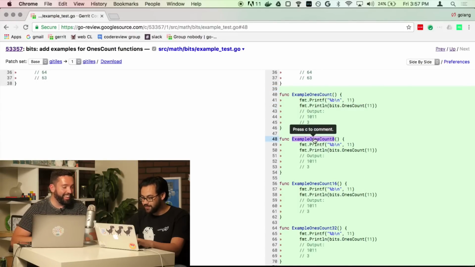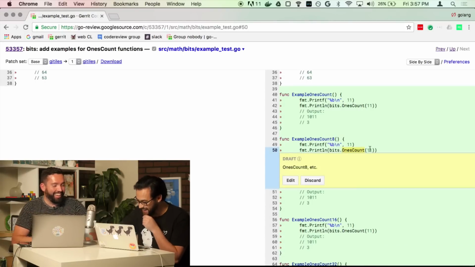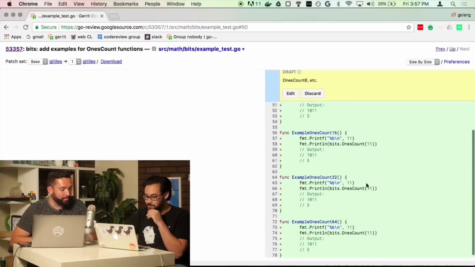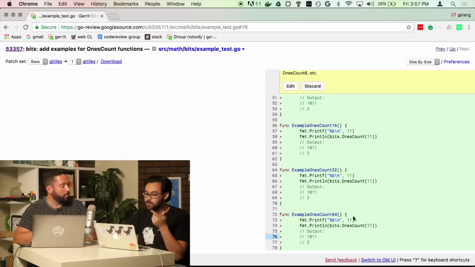Yeah. So I need to change that. I guess this should be OnesCount8, etc. Yeah, copy pasting for the win. Whoops. But that's okay. And is this the right output? I guess the trybots will tell us if this is the right output. But I did go test -v, so it actually... 1011. Okay, yeah, that's right.